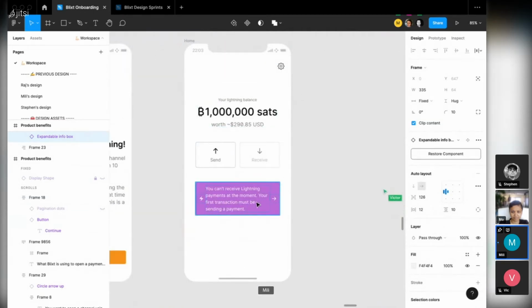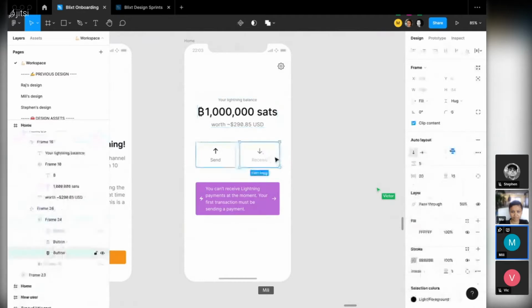But since they used Bitcoin on chain and it used the autopilot system, I'm mentioning that they can't receive Lightning payments at the moment. The first transaction must be to send a payment, and that's why the receive button is disabled. So they send that too.